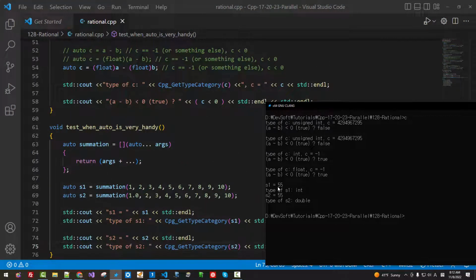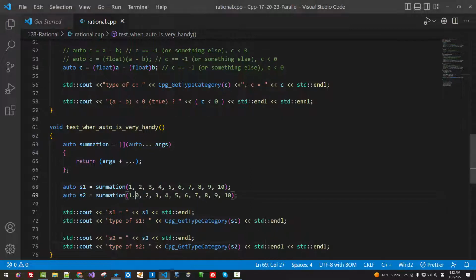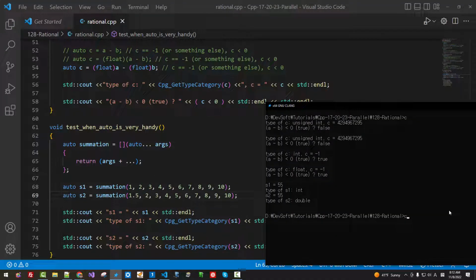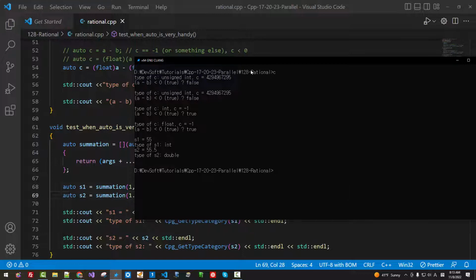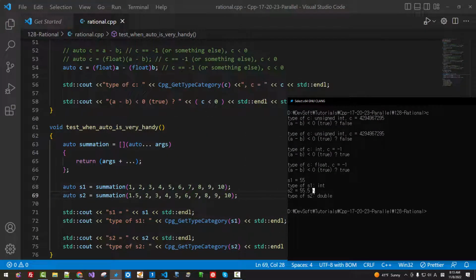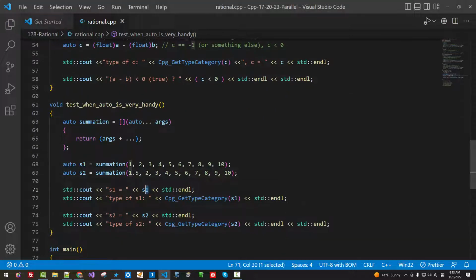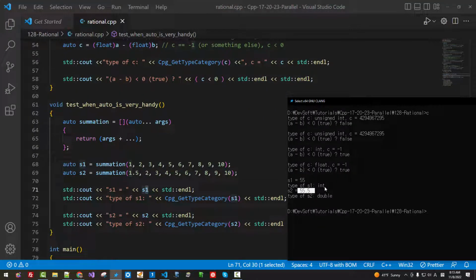So S1, 55, S2, 55. For example, 1.5. We build again. CLSC, so it works correctly. In case of S1, the type is int. In case of S2, the type is double.